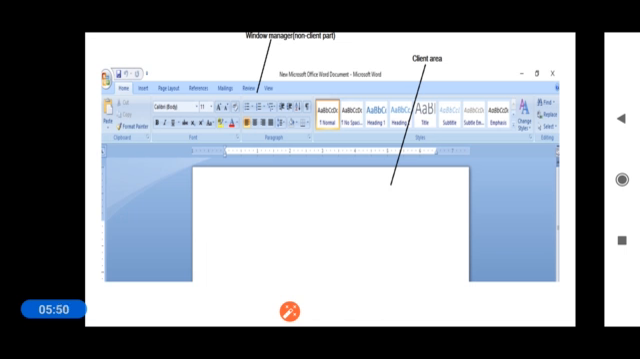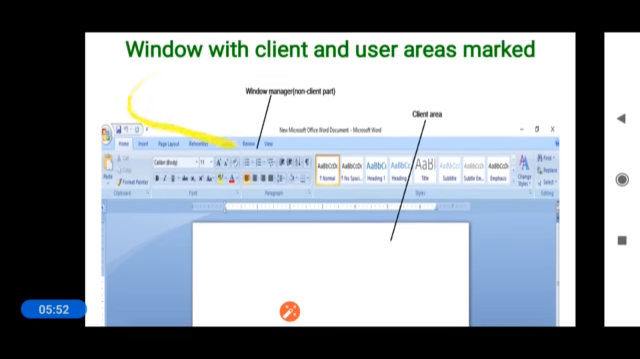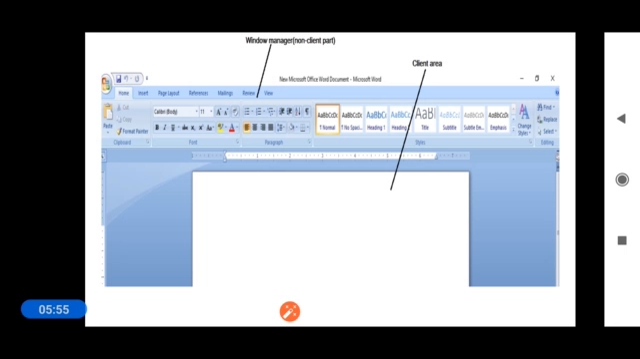If you consider the toolbar of this Word document, it is nothing but a non-client part which decides the look and feel of the client area or the entire window.